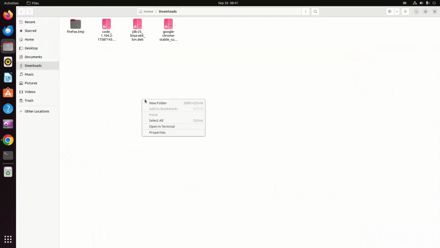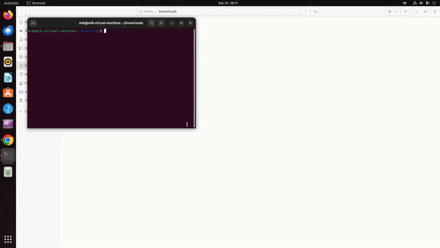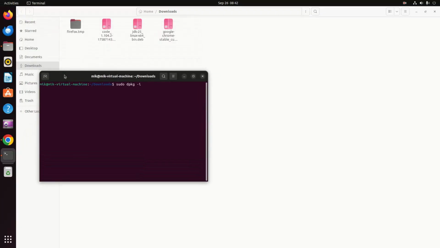I'll right click here, open terminal here, and now to install I'll write sudo dpkg -i, and now we will write our package name. So I'll use code and then I will press tab and it will complete the package name. And now I'll hit enter. It will ask me for password. I will provide my password.